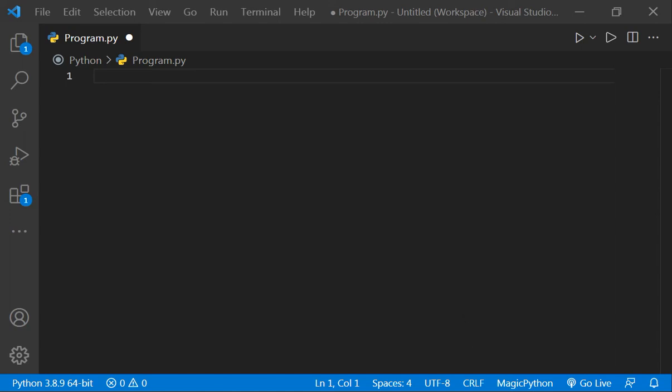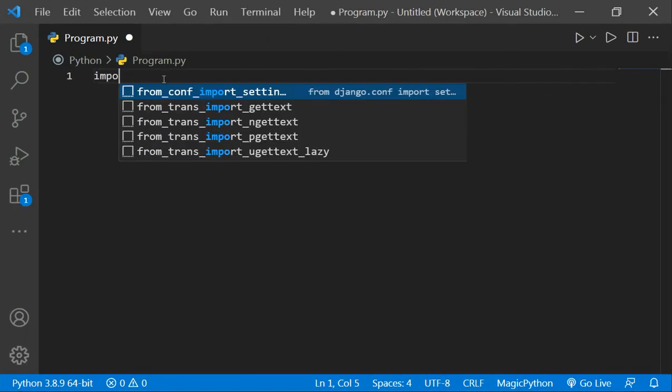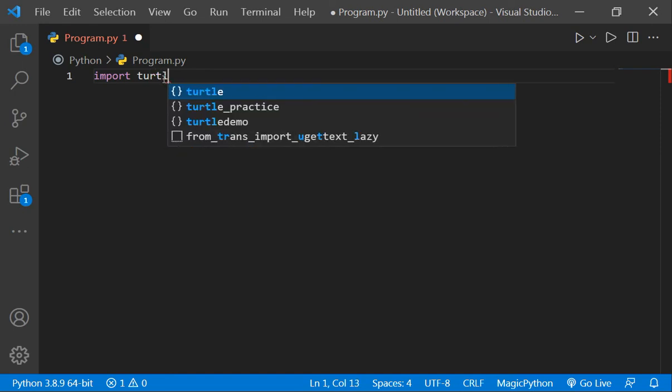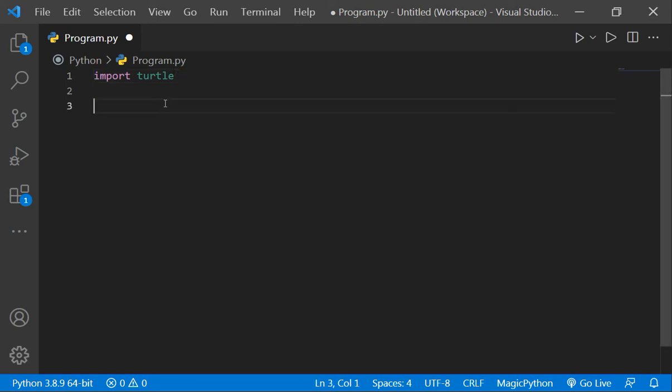Today we're going to make a program on Happy New Year. So let's get started. First we will import Turtle, because we are going to make the program using Turtle only.